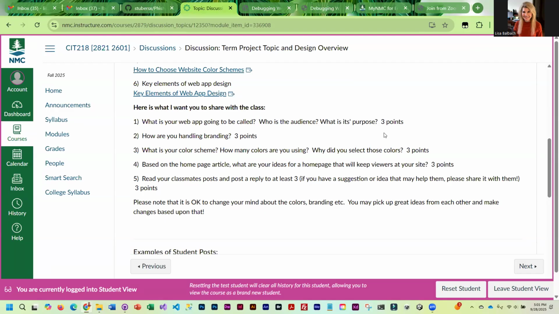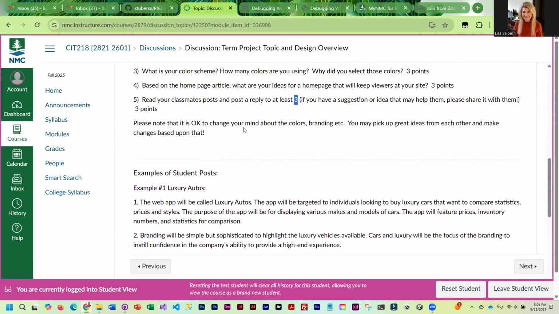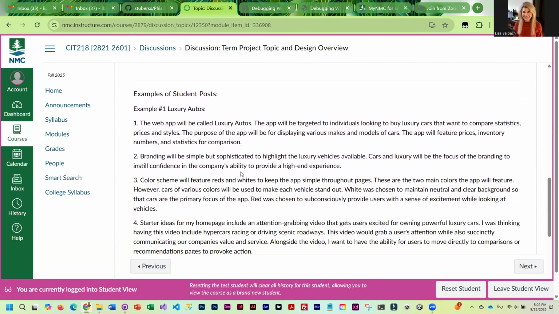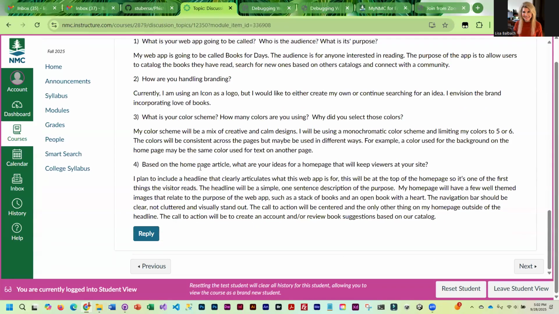And then I want you to read your classmates' posts and reply. I'm going to change this because our class is small. You only have to reply to 2 of them. Okay. So even though you're indicating what you're going to do here, it is okay to change your mind about the colors and the branding. So it's like nothing is set in stone. Basically, you're just telling people what you're thinking about. Okay? And so I've got a couple examples of what students have done in the past for you to look at.